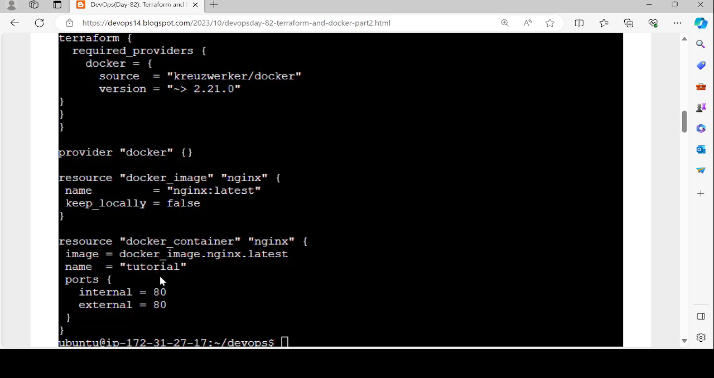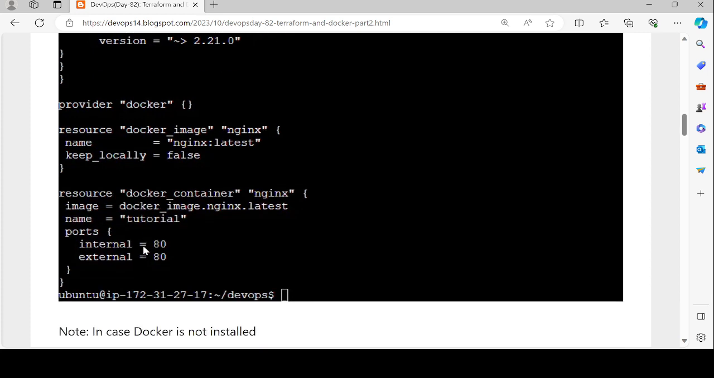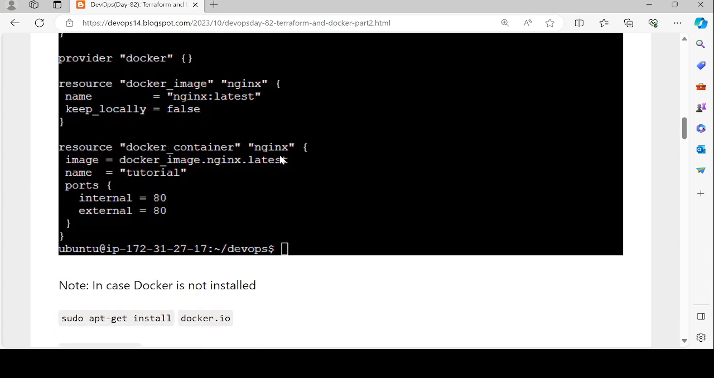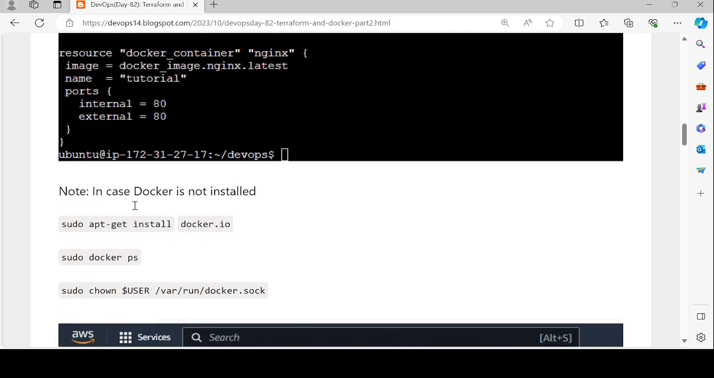Next is a Docker container. After fetching this image, it will create the container named Nginx, and it will fetch that from the docker_image resource dot the name, and the name will be tutorial, and the ports we have declared as 8080.